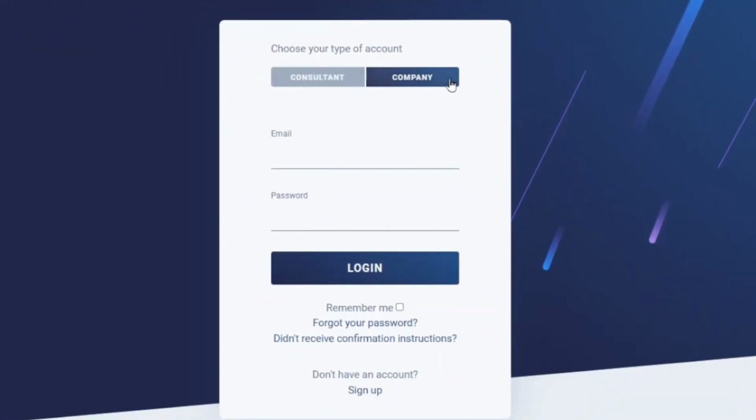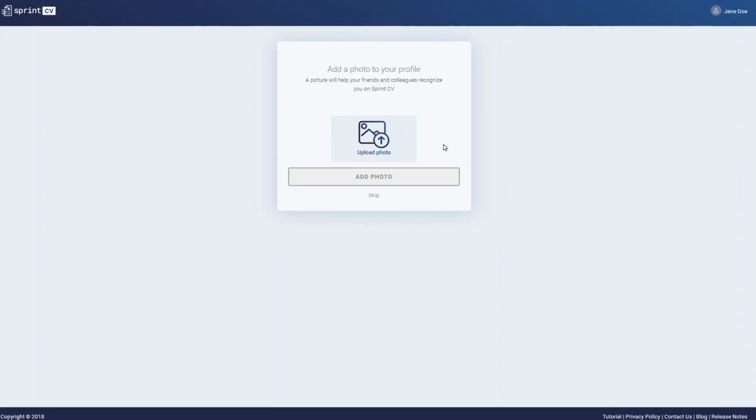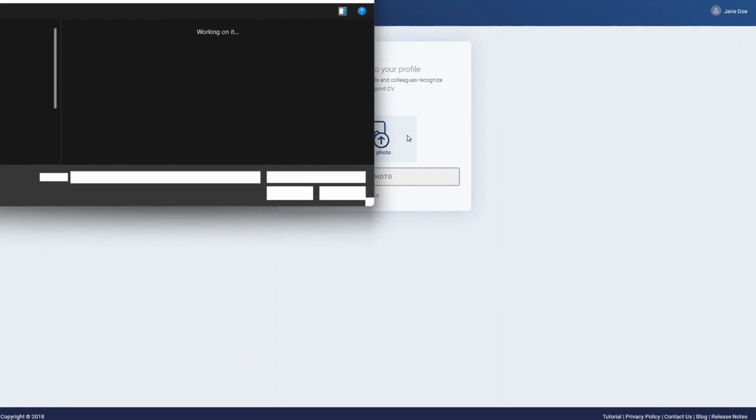Now, you need to make sure that you select the option Company. After that, you need to insert your email and password. Then, press Log In. Since this is your first time doing the login, you will be shown a screen where you can upload your profile picture. This is an optional step, but your photo will help your colleagues and friends recognize you on our platform.